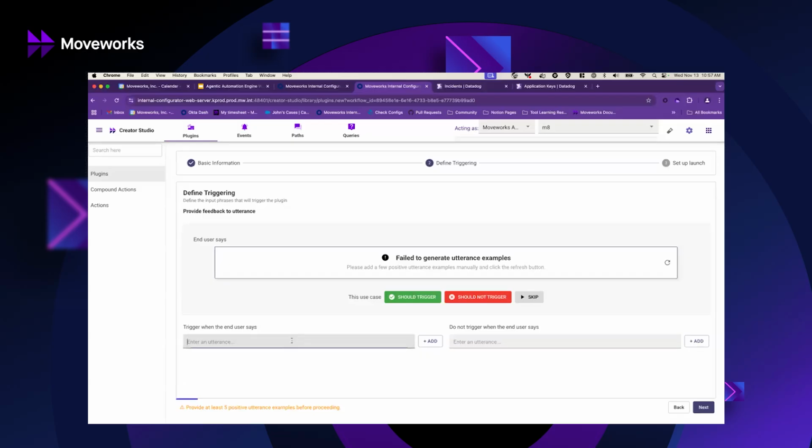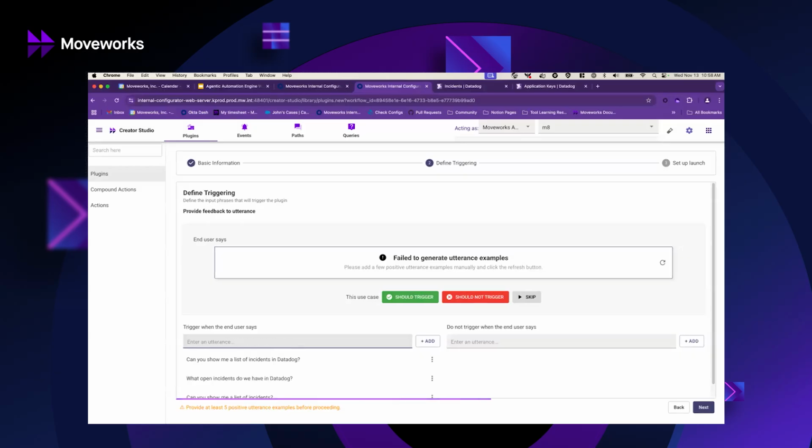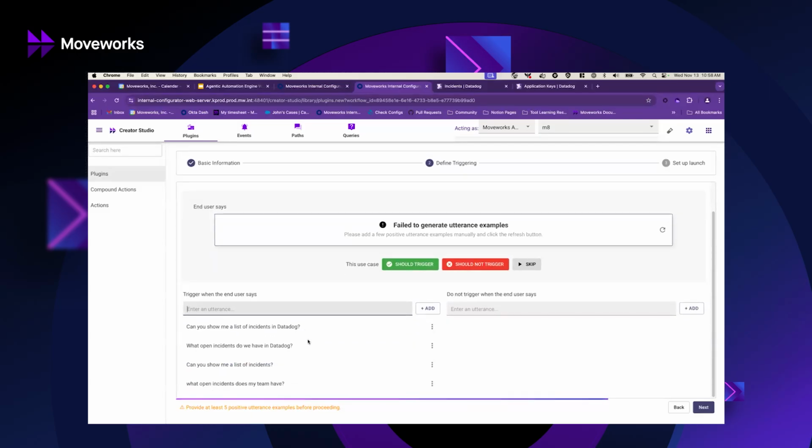And then this is where we decide what type of language should trigger this use case. So I'm going to start with some very clear examples. Can you show me a list of incidents in Datadog? What open incidents do we have in Datadog? And then I could get more generic. Can you show me a list of incidents? What open incidents does my team have? Etc. Since there's nothing in here where we have to resolve a slot from the user input, all we have to do is understand that they're asking us to show them the incidents in Datadog.